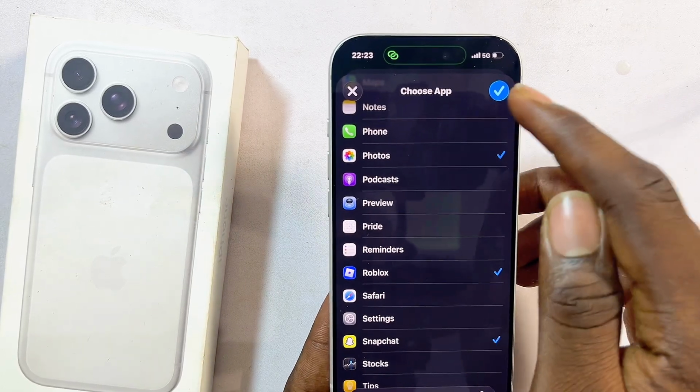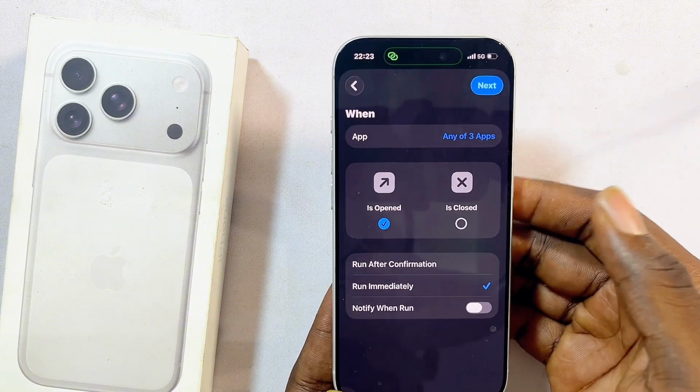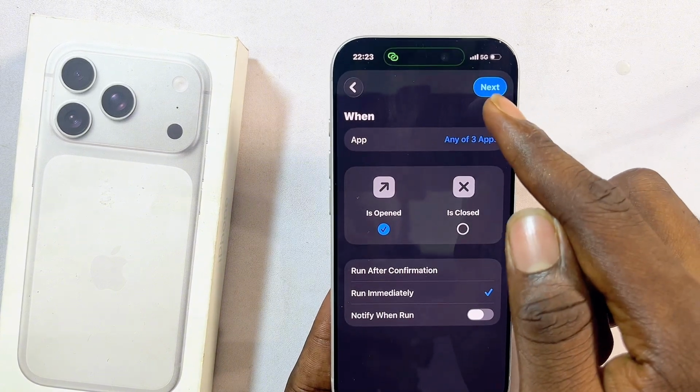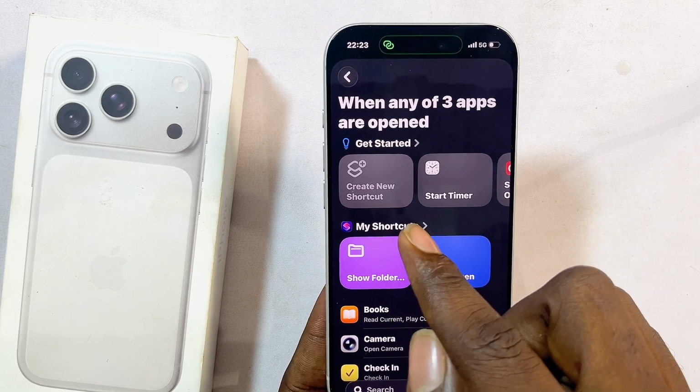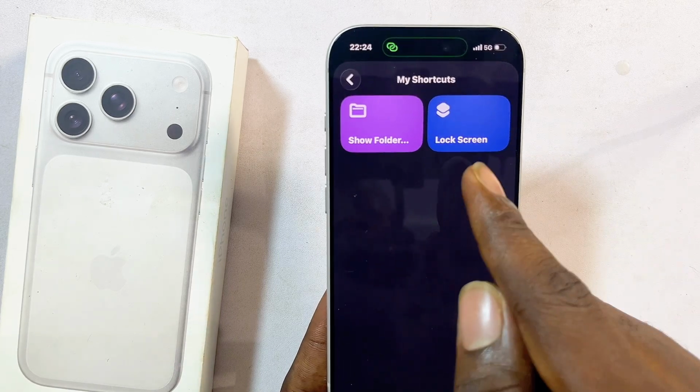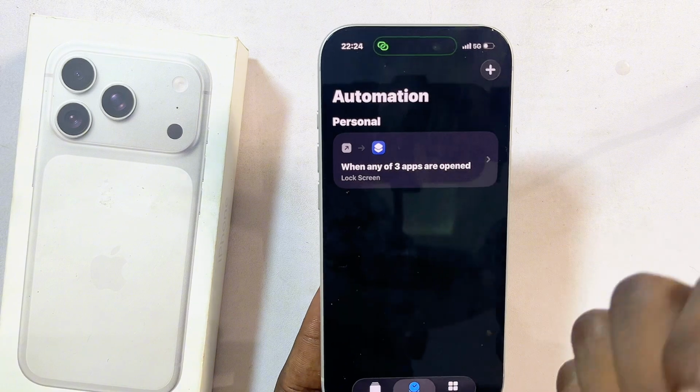Once you're done selecting the apps you wish to lock, click on the check button at the top and then proceed to click on the next button over here. Finally, where we have shortcuts, that is my shortcuts, you want to select that and then make sure that lock screen is actually selected and you're good to go.